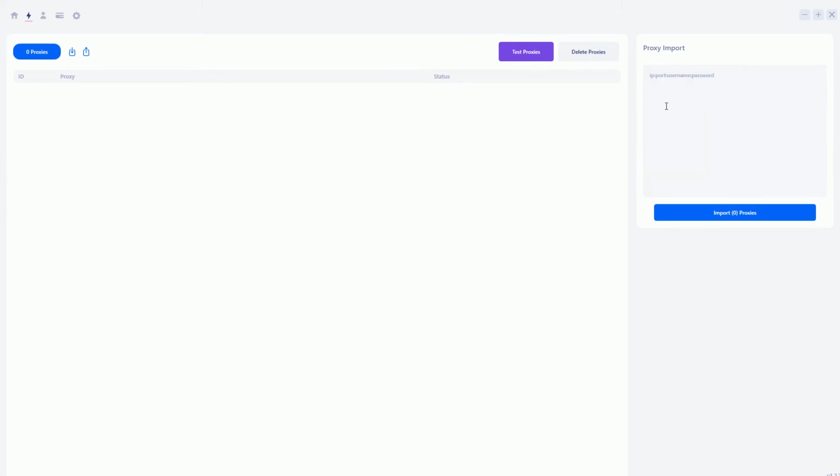So once you go ahead and put proxies in here in the format IP, port, username and password, they'll be separated into ID, proxy and status. So I'm going to go ahead and put my proxy in there. It's grayed out but you guys can clearly tell that there is a proxy there. I'm going to hit the import button. Now as you guys can see, the ID is there, the proxy is there and the status is not available because we have yet to test it.